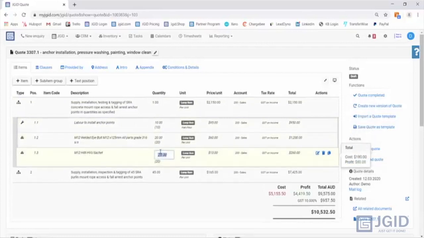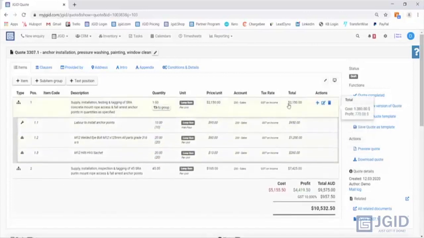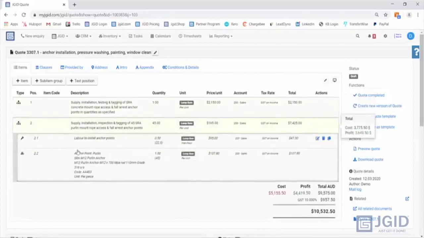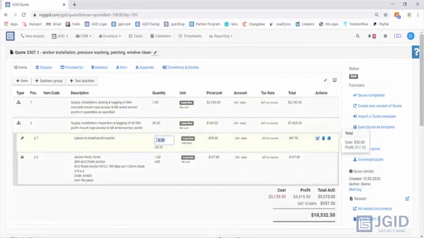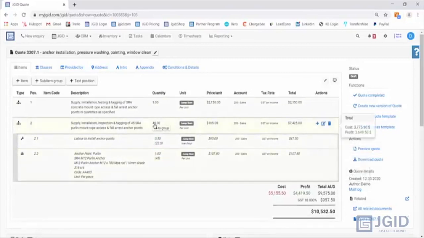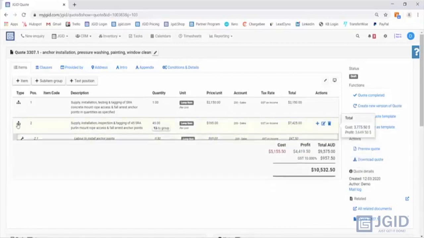Note, I can either modify individual quantities and just have it all as one price, which will give me here my resulting final figure, or I could use what we have here, where we have a calculating tool. So I can see I need half an hour to install each anchor, and I will need one anchor for each anchor point. If I now multiply this with 45, as I have up here, it calculates that we need 22.5 man hours to complete this work, and I'll need 45 anchor points in total. So these are my composed items.